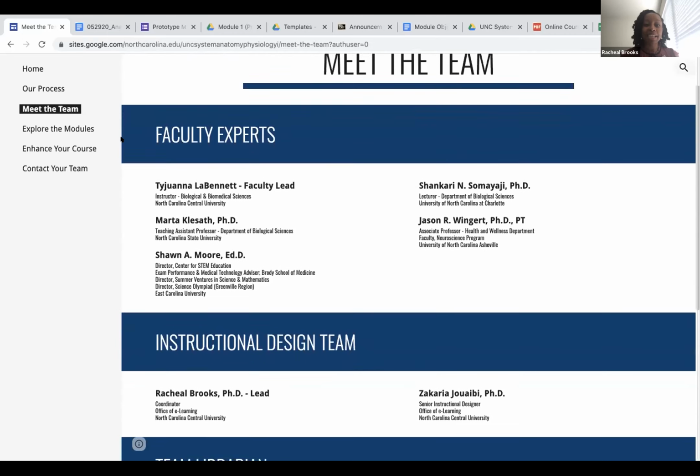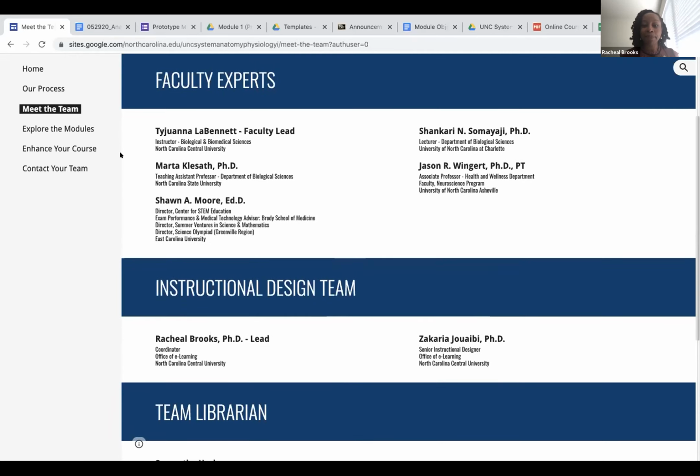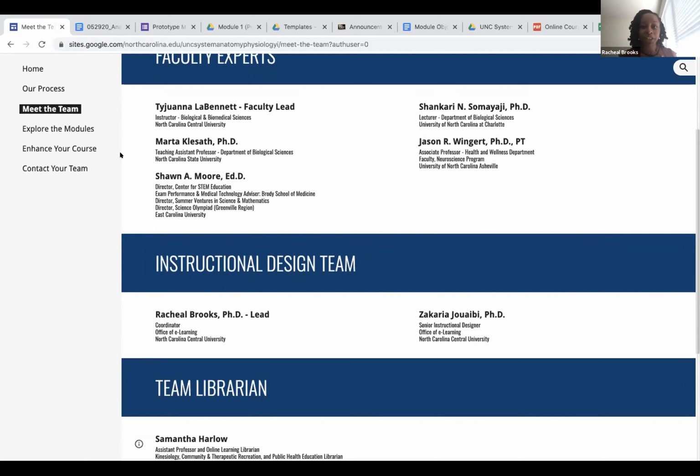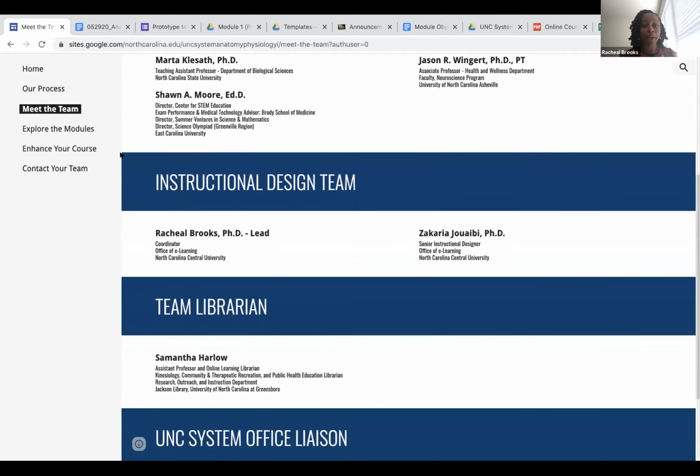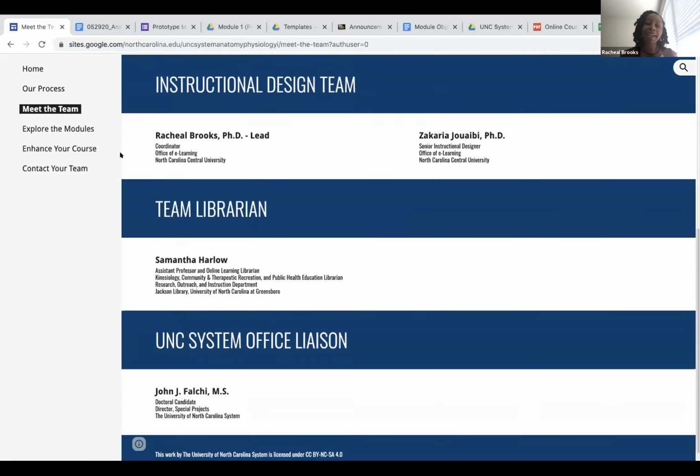We had a team of 5 faculty experts from throughout the UNC system who teach anatomy and physiology courses, both face-to-face and online. And this team was led by our instructional design team from North Carolina Central University, myself, of course, as well as Dr. Zakaria Jwaibi. Our team librarian also supported us, Samantha Harlow from the University of North Carolina at Greensboro, as well as our fabulous system office liaison, John Fauci.